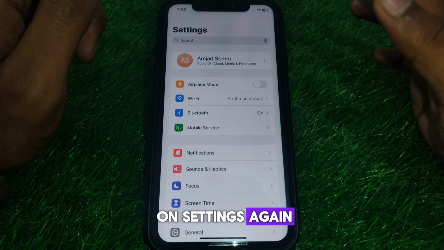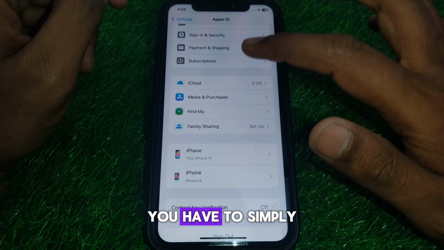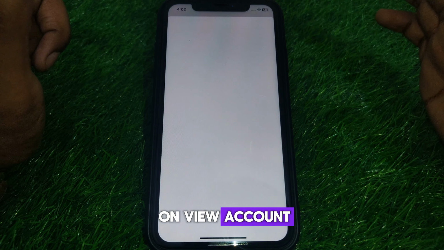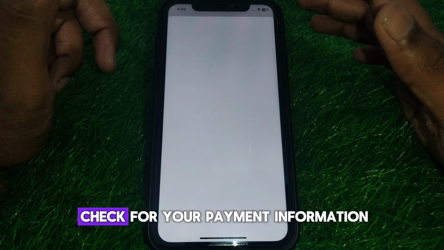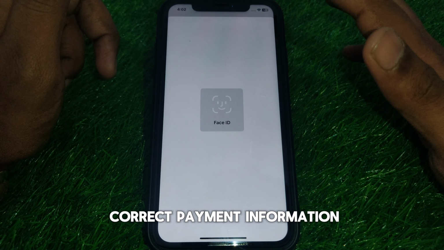And after resetting all of your network settings, you have to simply go back, and after that click on settings again, and here click on your name or Apple ID. And here you have to simply go for media and purchases. Click on view account, and after that simply check your payment information, whether you have provided correct payment information.